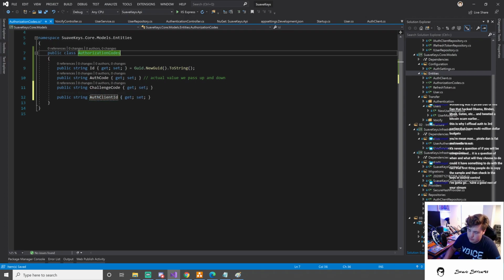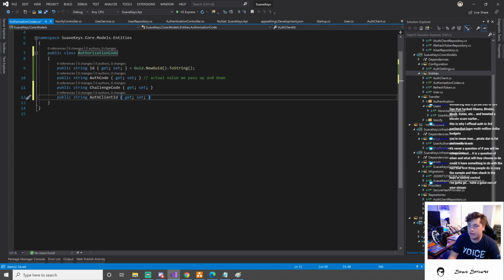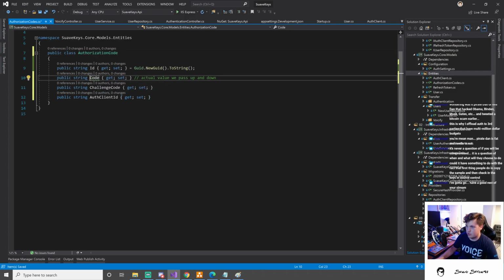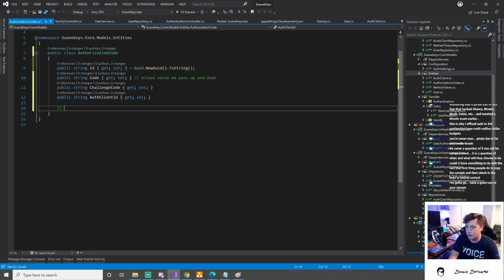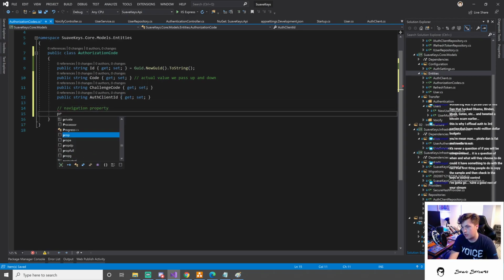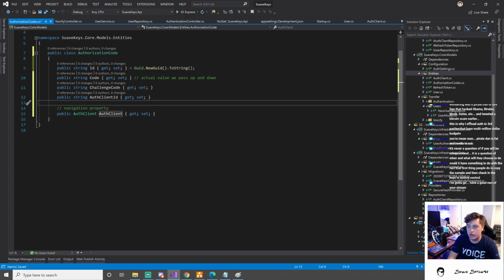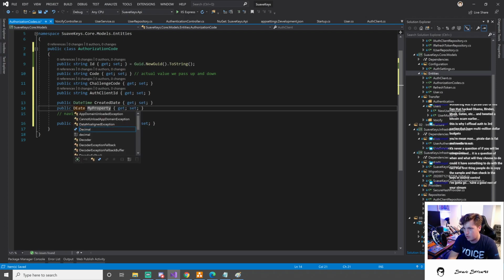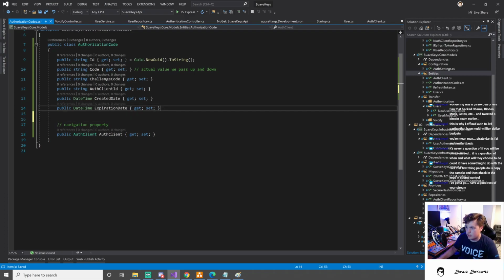I guess we shouldn't call this codes, huh? It's just one code, and this is redundant, so we'll call this Code. That's the one we want. We have an auth client ID, which means we'll also have the navigation property of our auth client itself. So we'll have AuthClient, and we also need DateTime CreatedDate, and DateTime ExpirationDate. Basically, this is going to be used for validation, and everything else is pulled from this.